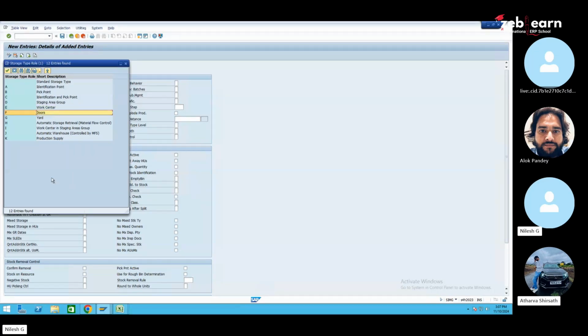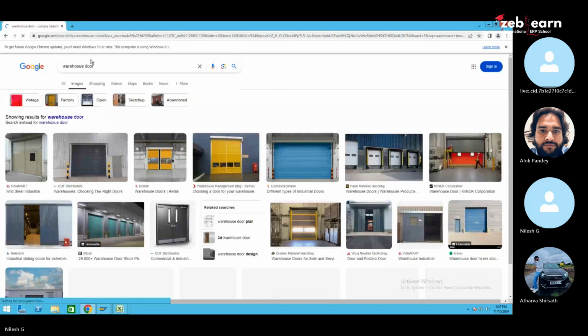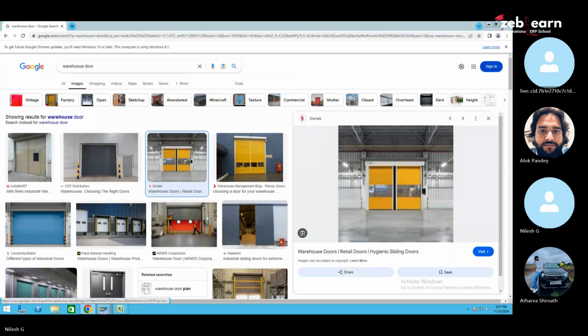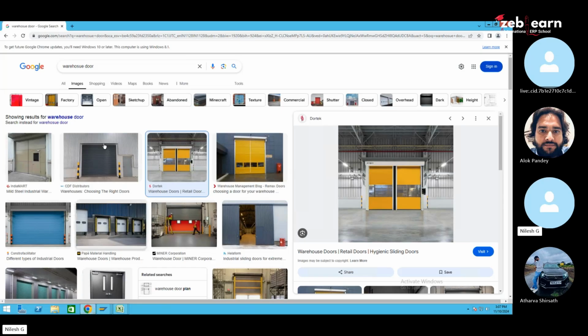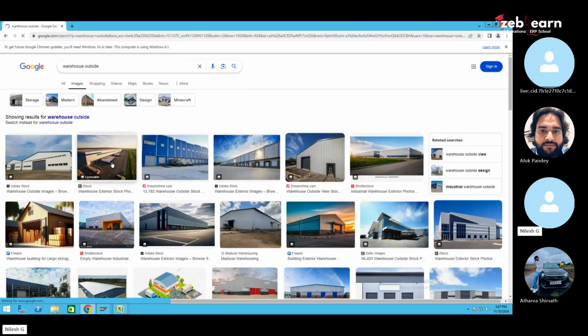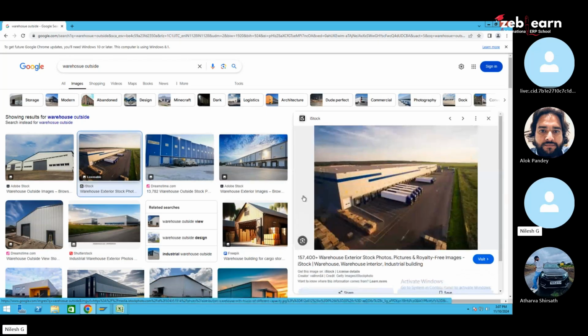Then we have a door. Door is, as the name suggests, the door from where we receive the material. Okay, this one is called door. Then we have yard. Yard means this one, where we park the vehicle for loading and unloading activity. This entire area is called yard.